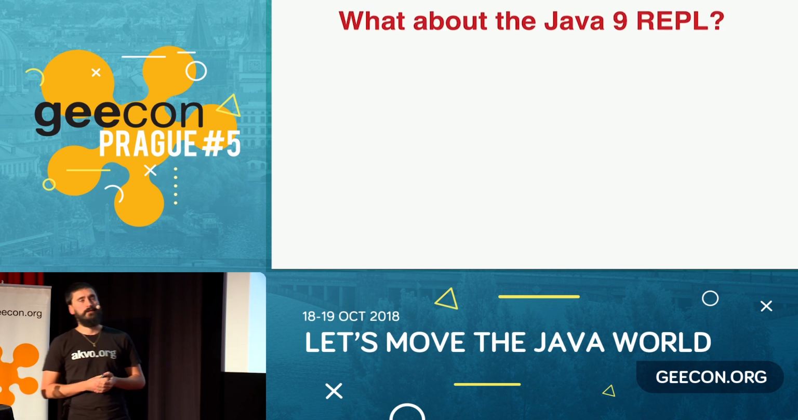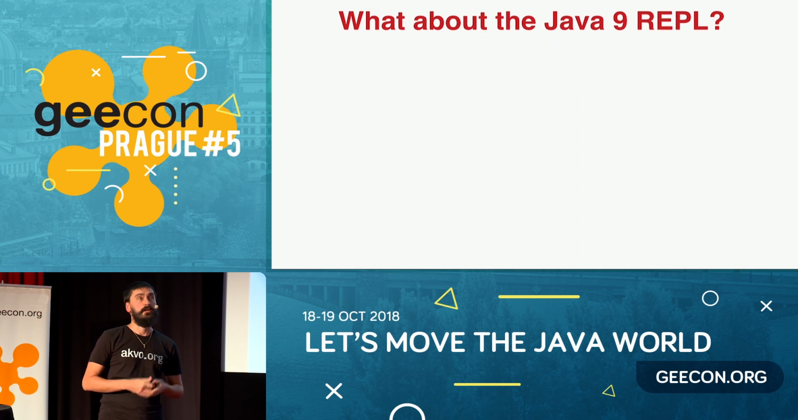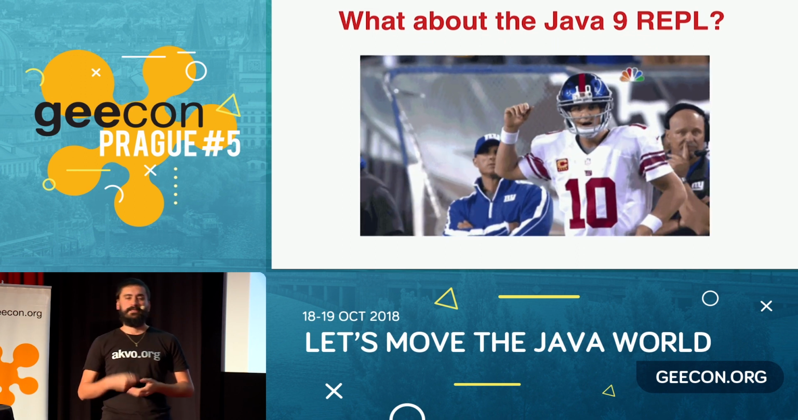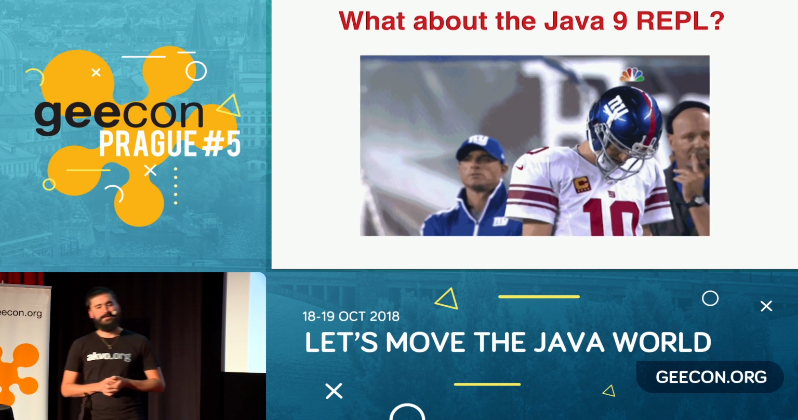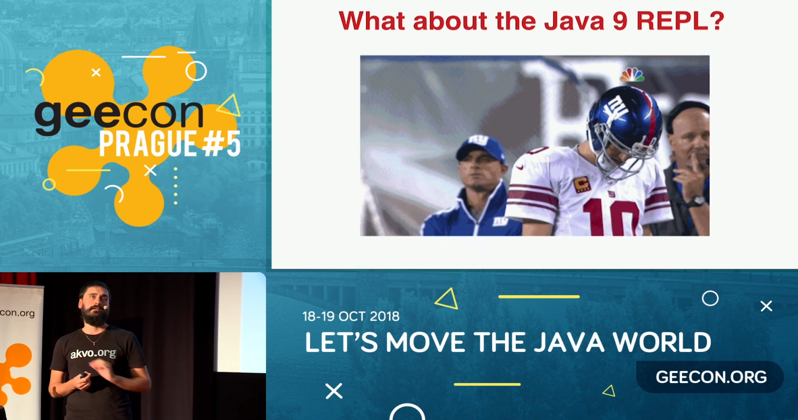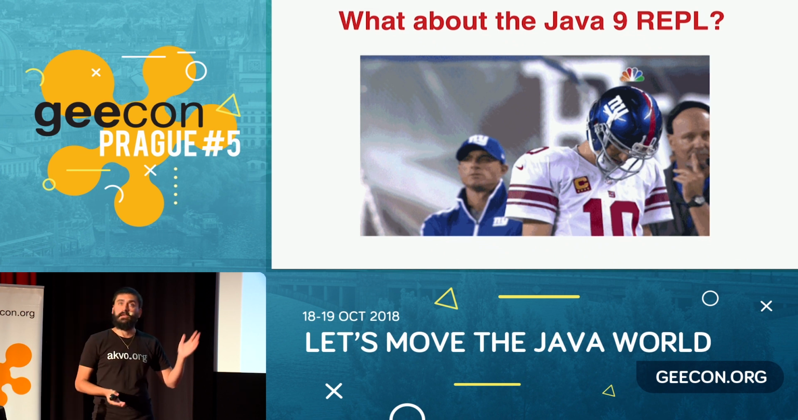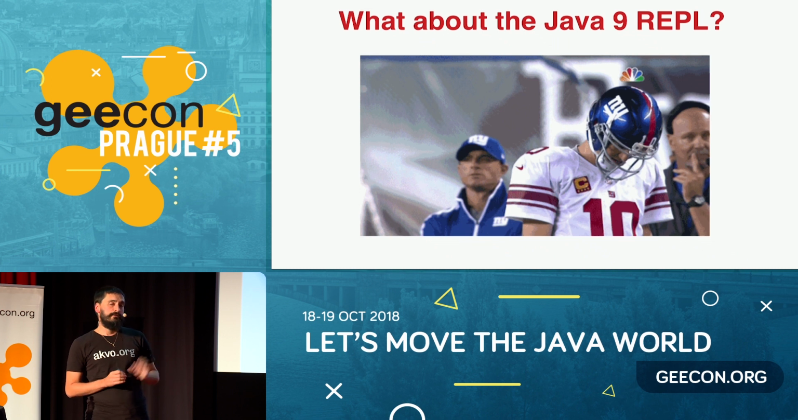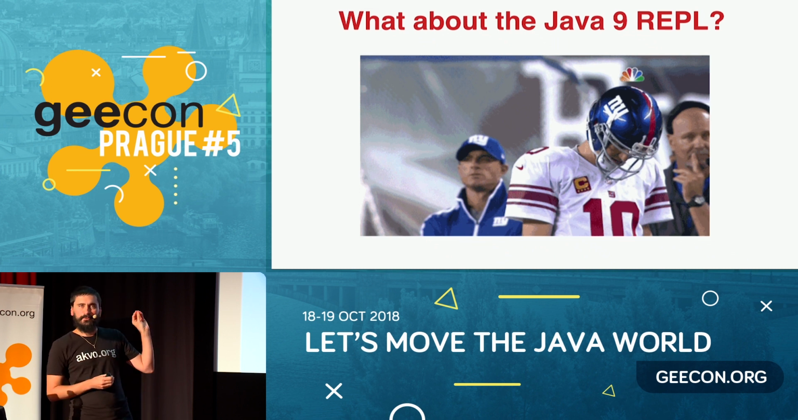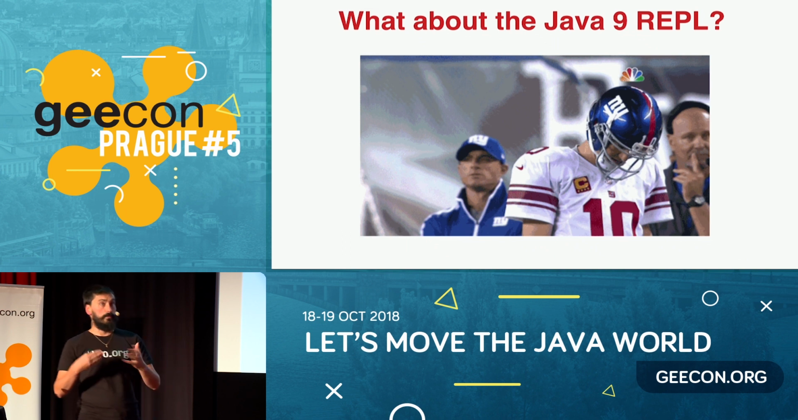What about the Java 9 REPL? This is me when I read that Java was going to get a REPL. But at the end, if you read what the aim of the Java REPL is, they just want to make it easy to learn the language. So of all the list of things that we saw that a REPL can give you, the Java 9, 10 and 11 REPL are just aiming for the very first one, that is make it easy to learn the language.